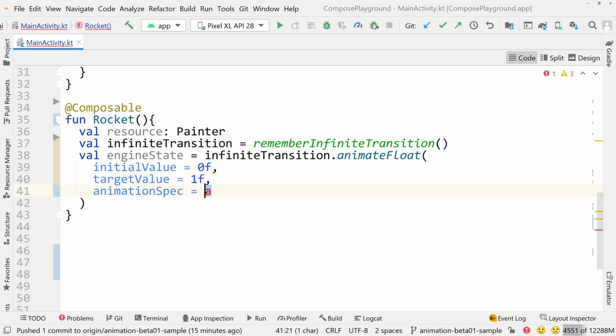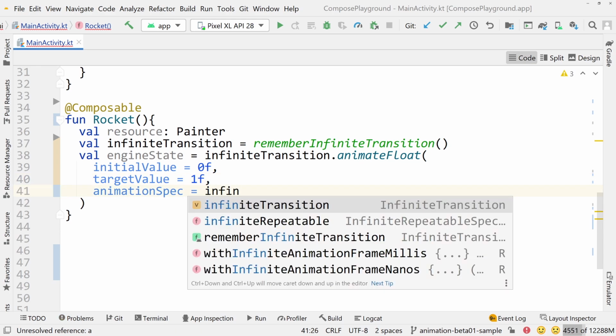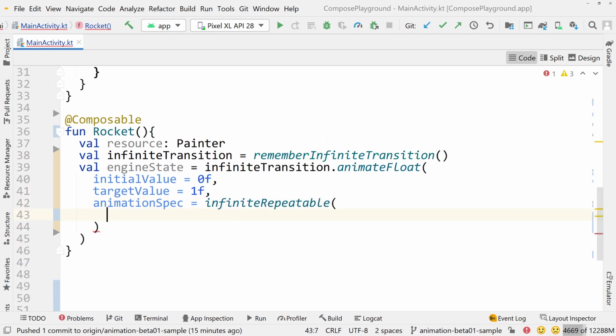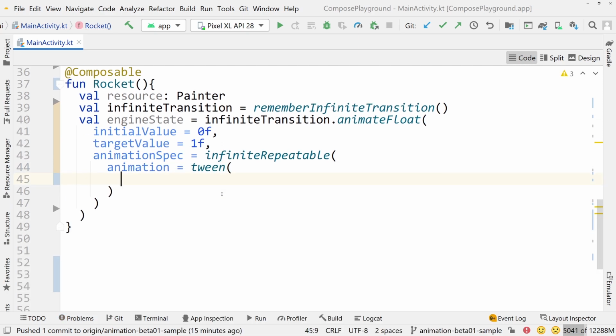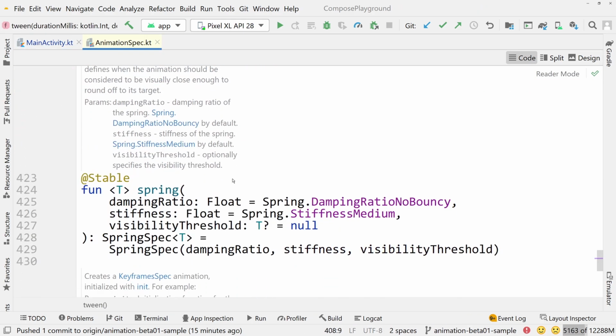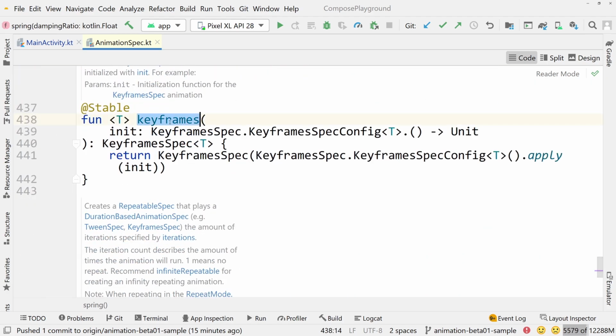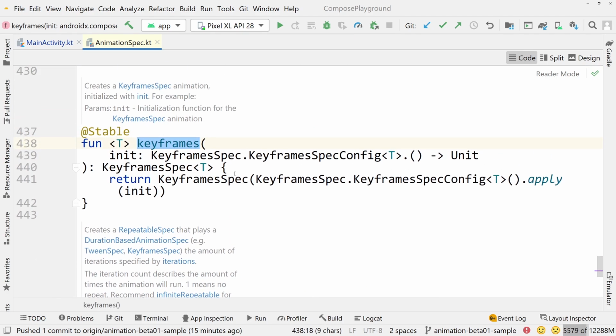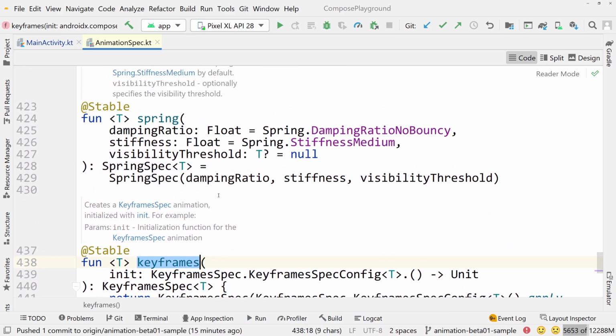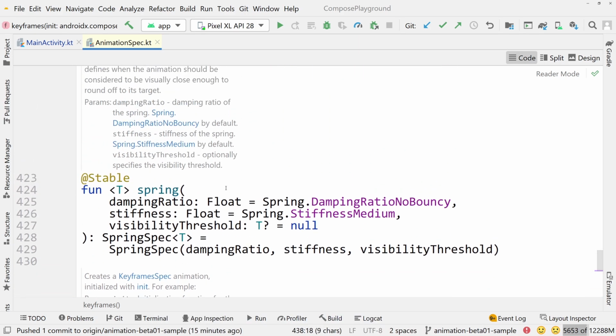Now for the animation spec, I can write infinite repeatable, and inside infinite repeatable, I can pass an argument called animation. I'm going to use a tween animation. Tween is the most simple type of animation. There's different types that you can specify. If I control click on here, there's tween, there's spring, there's keyframes. I went over these in the other animation video that I made, probably about a month ago. I'll hopefully remember to put a link up somewhere.